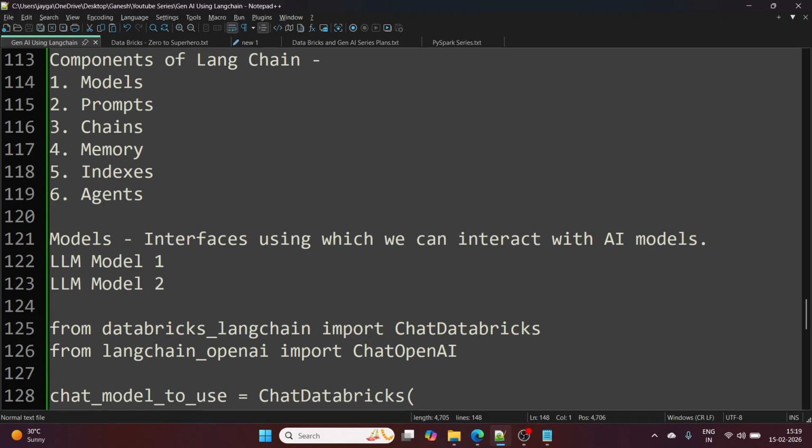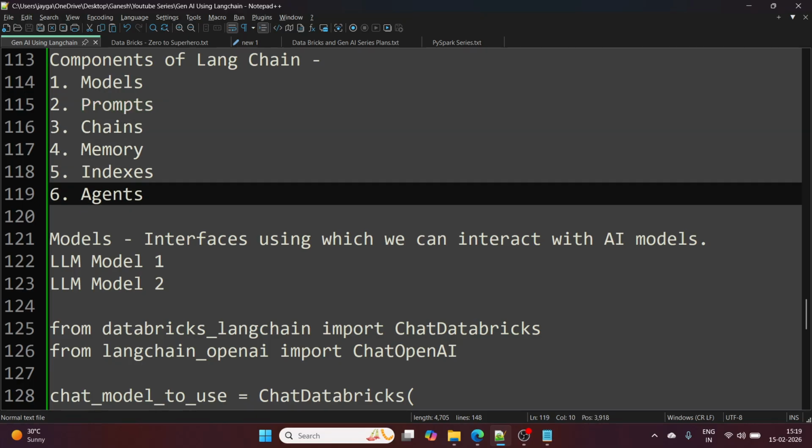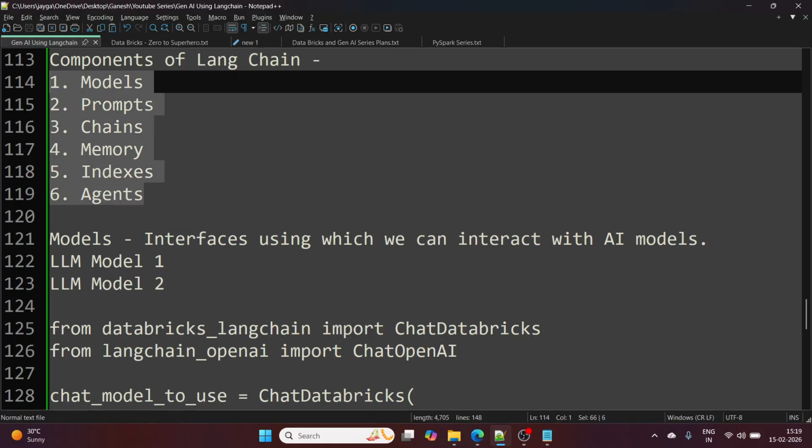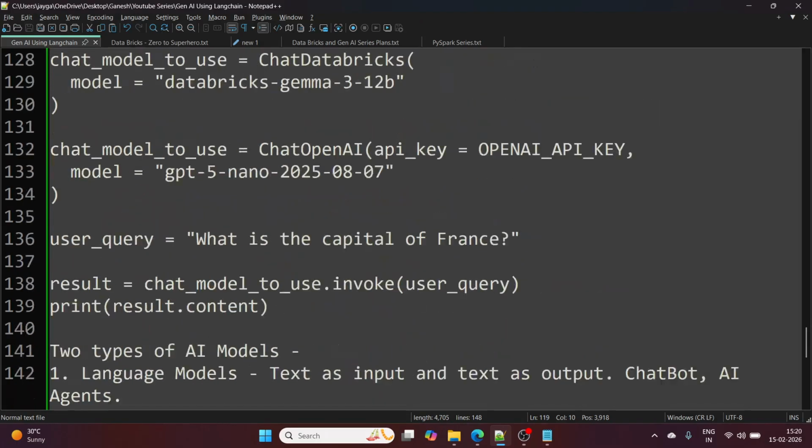There are a few more components that we have to take an introduction to. Please remember, this is just an introduction, a quick idea of what these components are. Going ahead, all of them will be taught in detail, including the coding. So let's understand the remaining components: prompts, chains, memory, indexes, and agents.